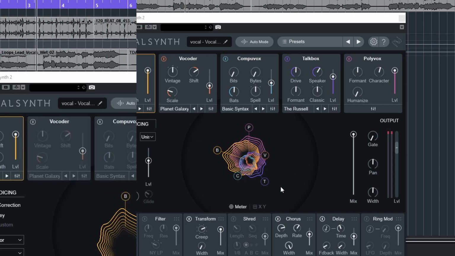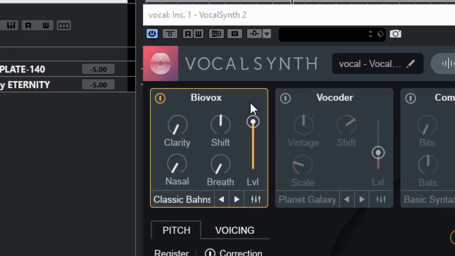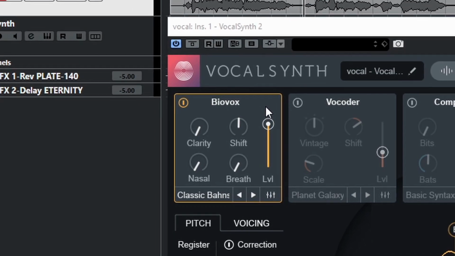Biovox Module. These are tools to sculpt the formant, tone, and overall vocal aesthetics. Basically, we're trying to imitate the vocal tract properties. So let's hear how that sounds, and then we'll cover all the controls.